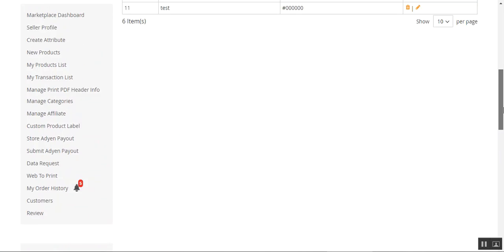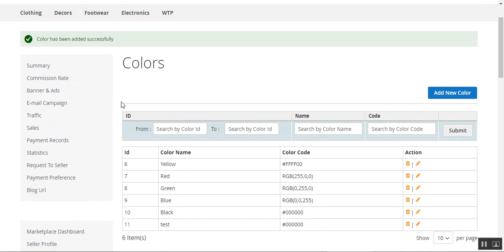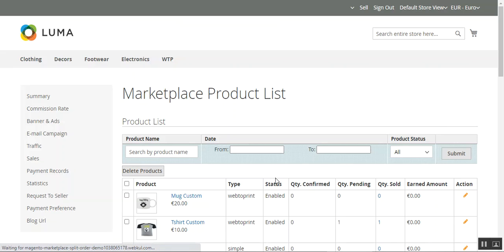Now let's see how the vendors would be able to create the products or the customized product templates from the backend that would then be visible to the customers at the storefront. So for that, we'll go to our product list, or you can also go to the new products there. So for now, I'll just give this demonstration.